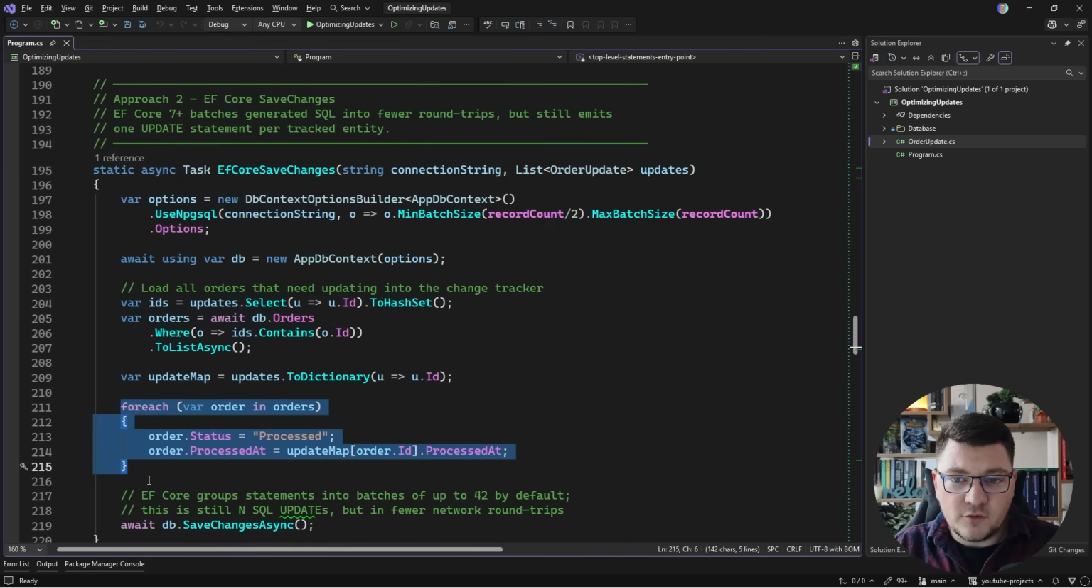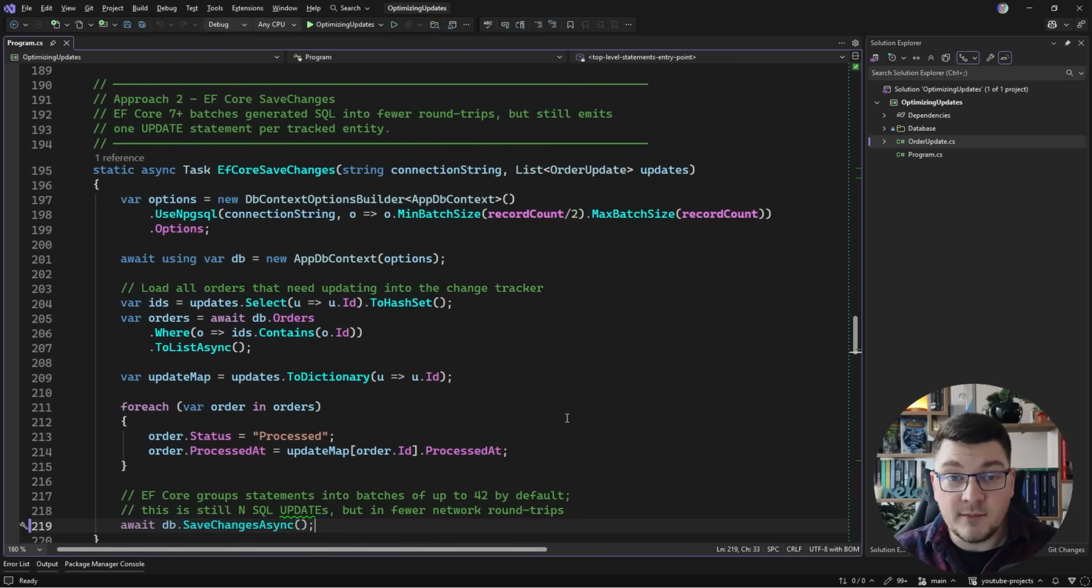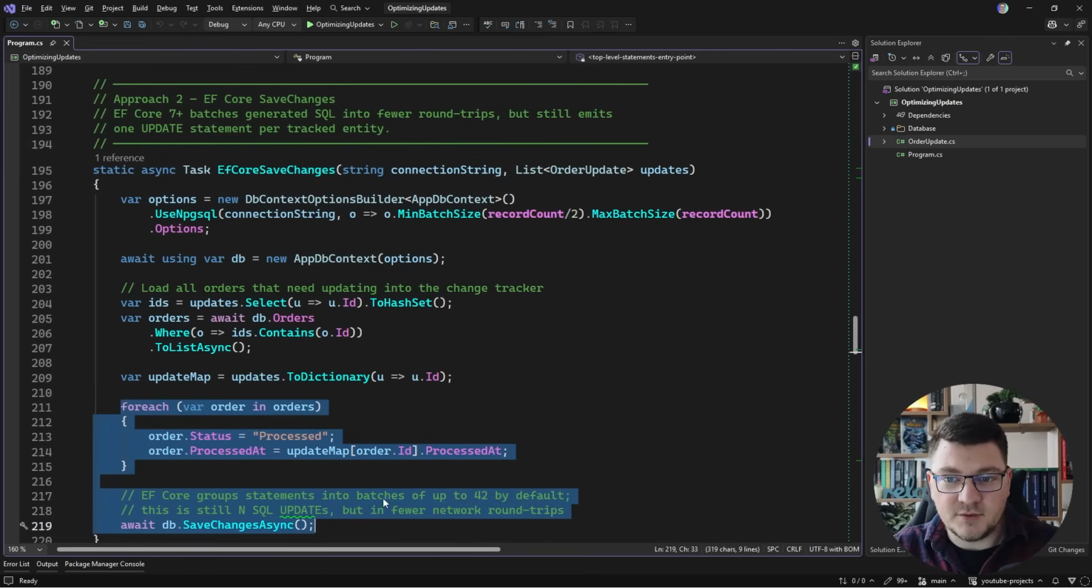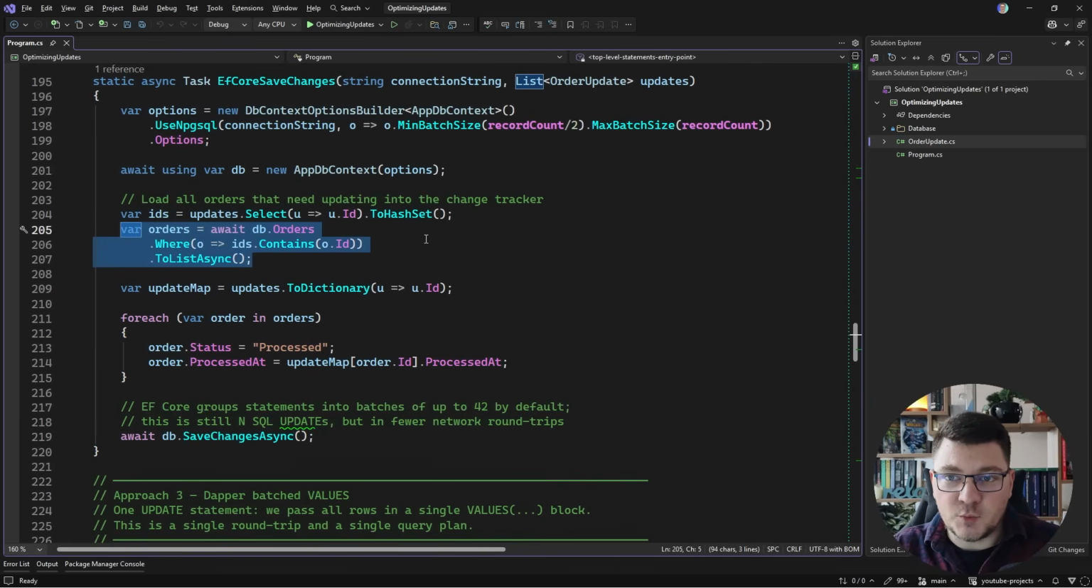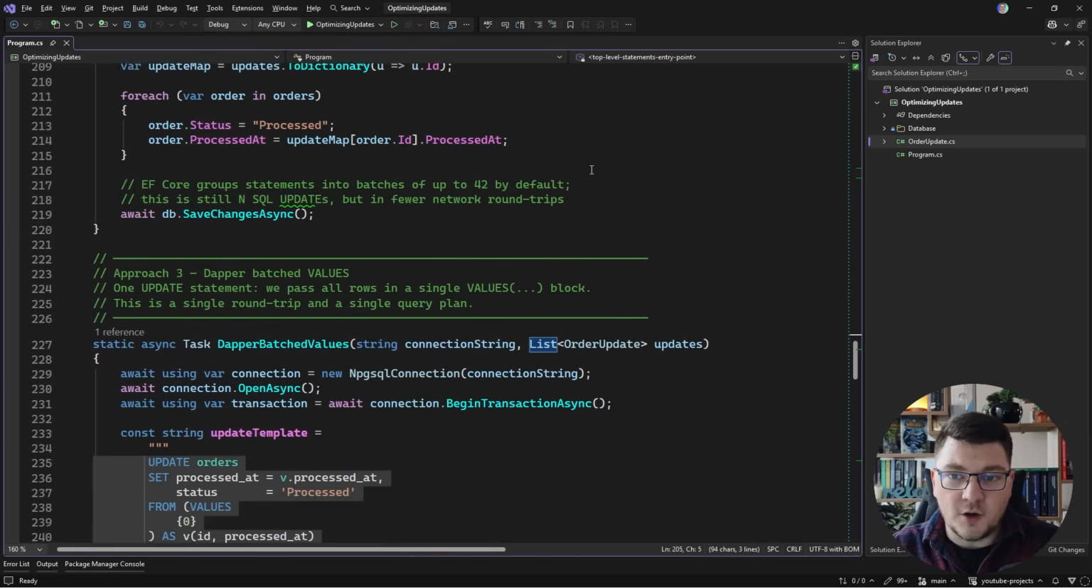Then we can iterate over the orders and we just call save changes. And this results in sending a number of update statements to the database to update the required rows. So this might be a more optimal approach in terms of how the updates are applied to the database with batching of the update statements, but it's still not going to give us ideal performance because we have to query the orders into memory. And this is costly, which is why I'm going to show you our next approach.